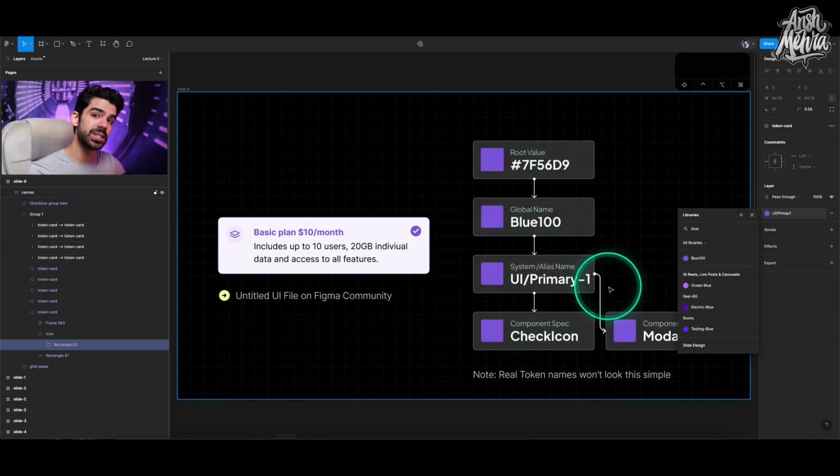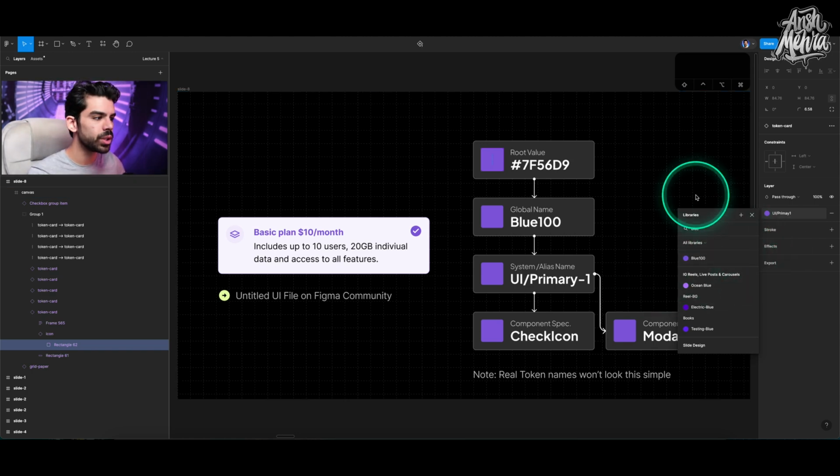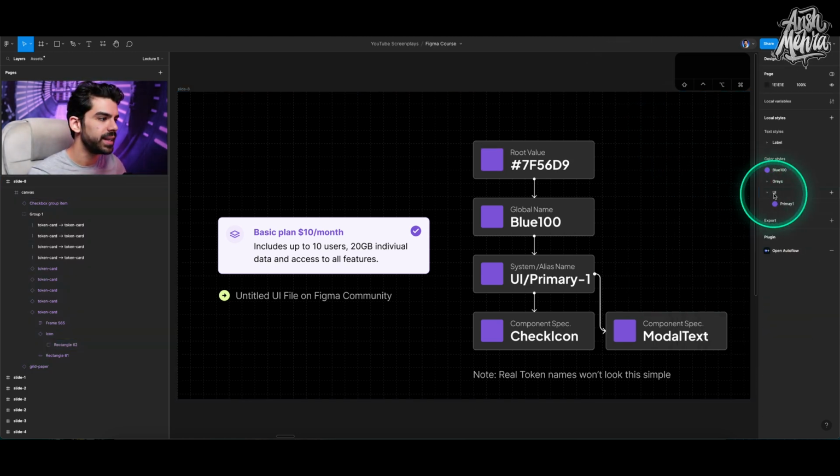Now, this is one of the features of variables. People think that this is what variables are for, saving colors on multiple levels. That is not true. Variables has a ton of benefits. Being able to have one color being referenced in multiple layers is just one of the features. So let me go back here and delete this color, and let me delete this style as well.